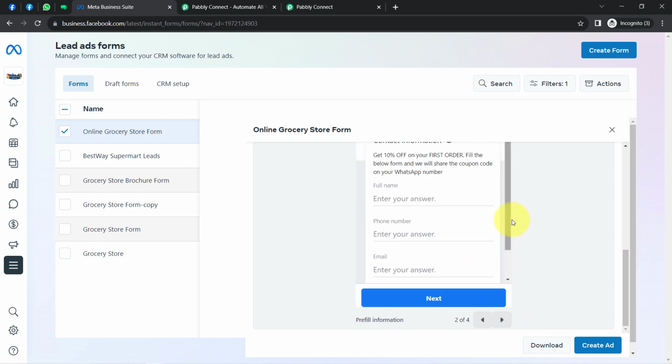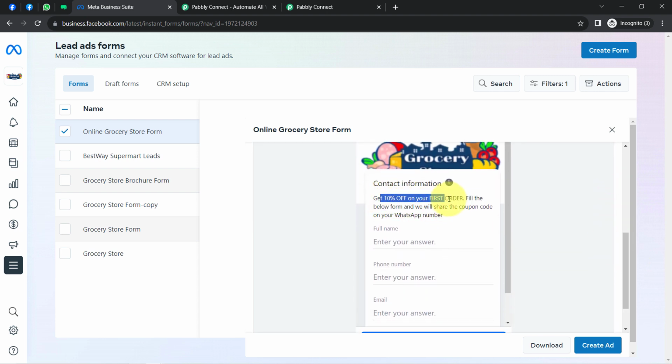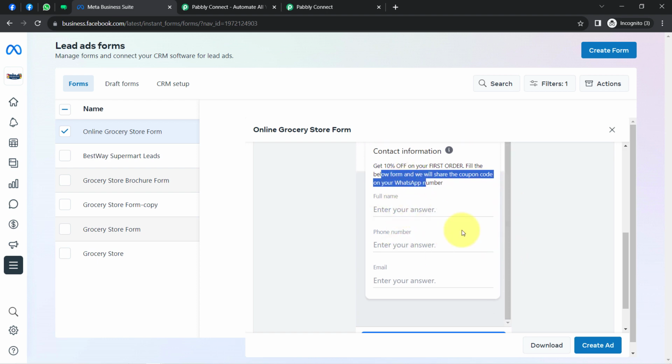Let me click on this arrow button, and here I have provided this particular text, that is, get 10% off on your first order. Fill the below form and we will share the coupon on your WhatsApp number. I'm collecting only the basic details from my customers, from my lead. Okay, so I hope you have understood, and the same form is already open here.